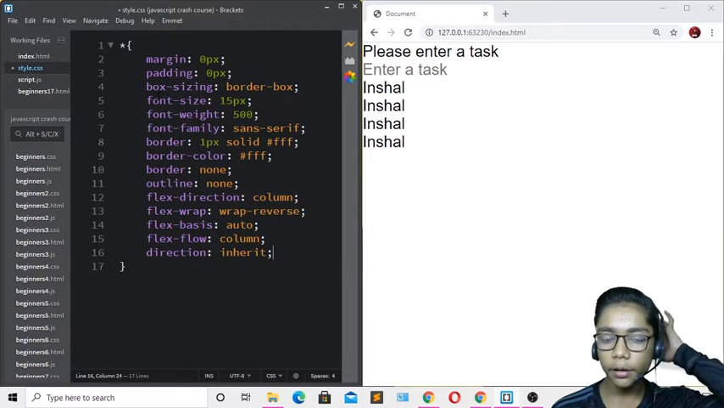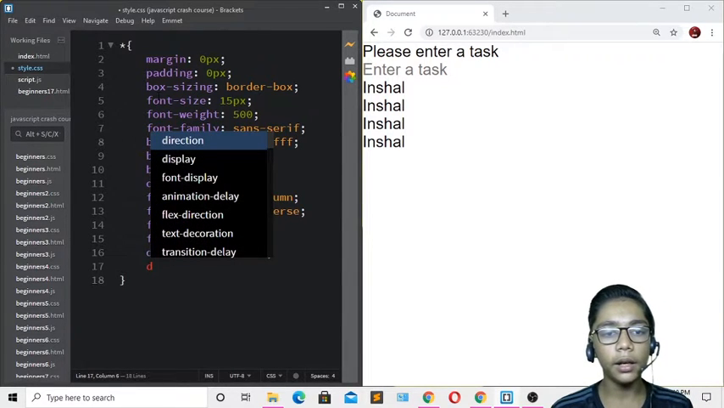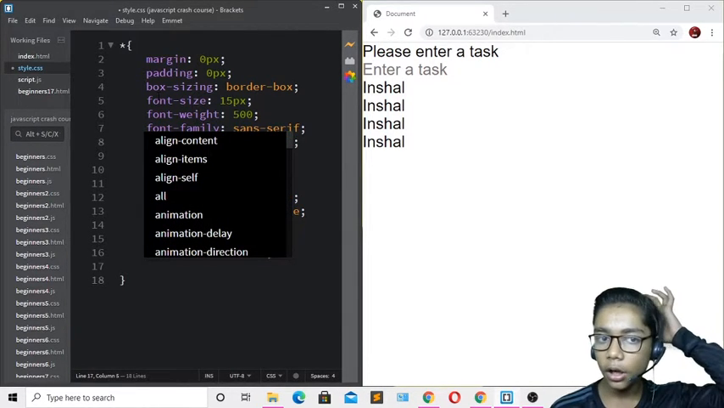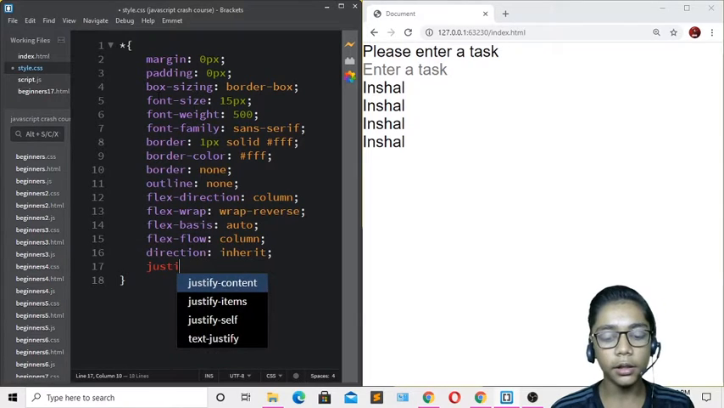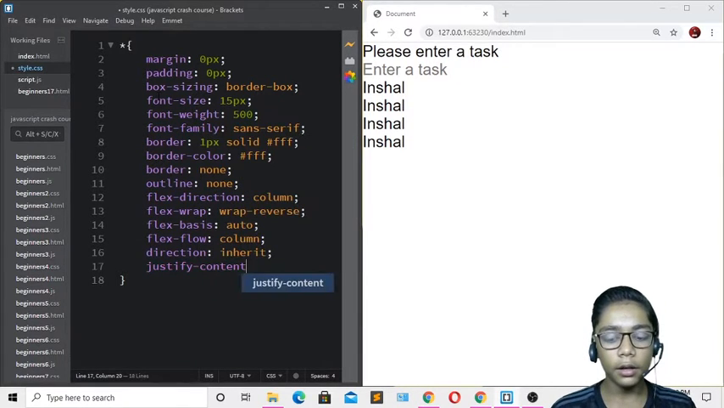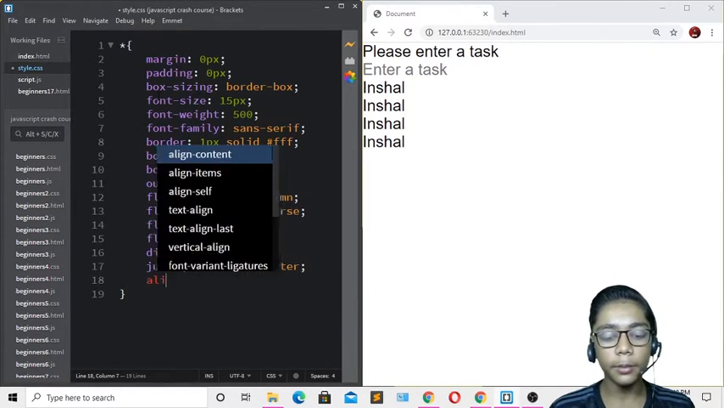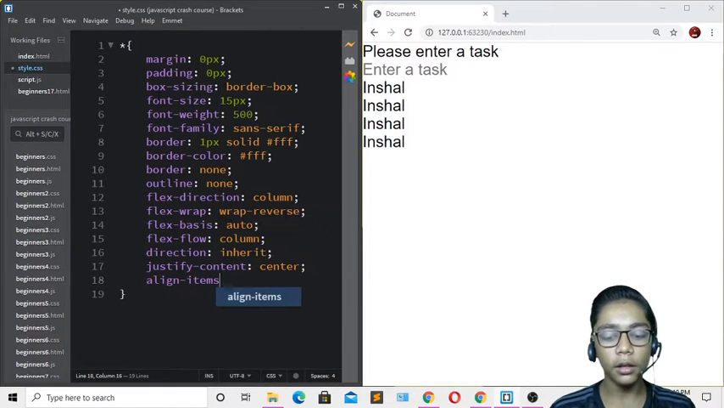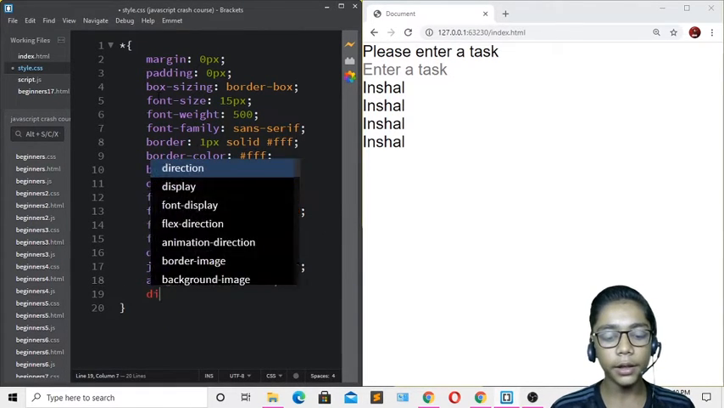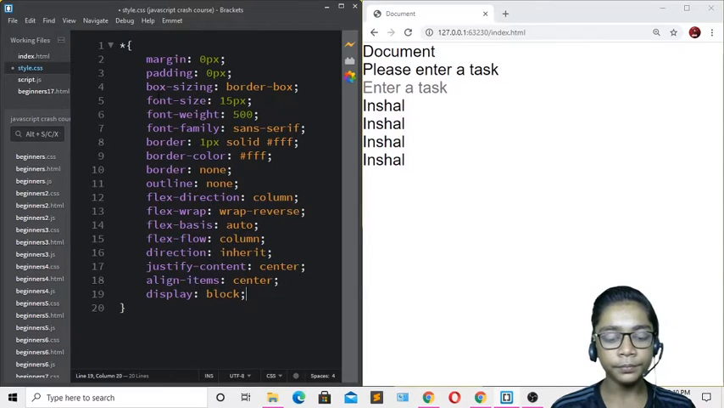So when you've done that, you have to just come underneath, and I'll be writing over here direction, we have defined that. And now I'll be writing justify content center. Then you have to come over here, I'll be writing align items center. So now when you've done that, you have to come over here, I'll be writing display, which should be block.